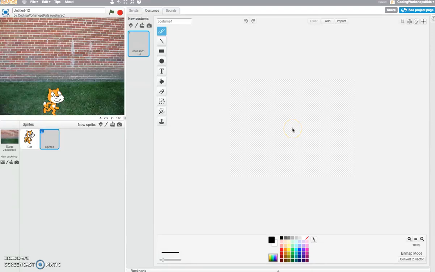This Scratch video shows you how we can paint a new sprite and convert to vector. So I've clicked onto my Paint New Sprite tool and it opens up my drawing stage. I'm going to click onto my Convert to Vector button at the bottom here.